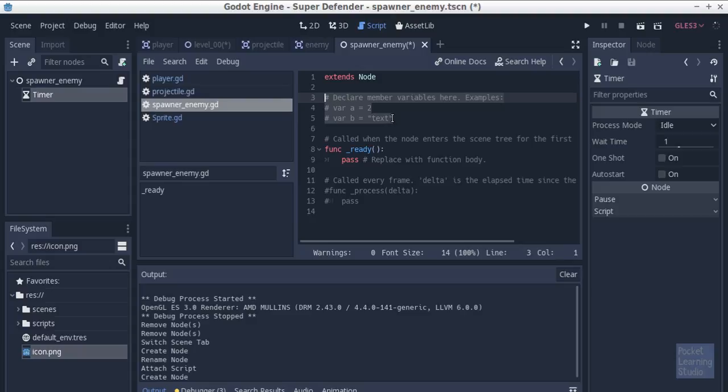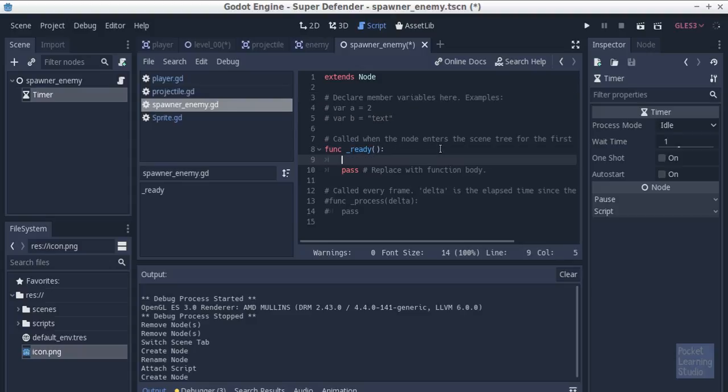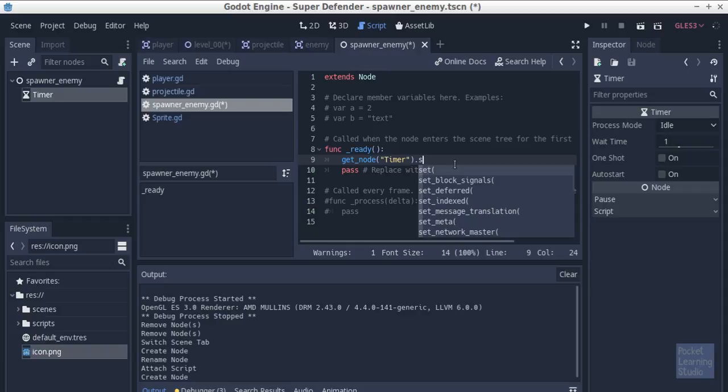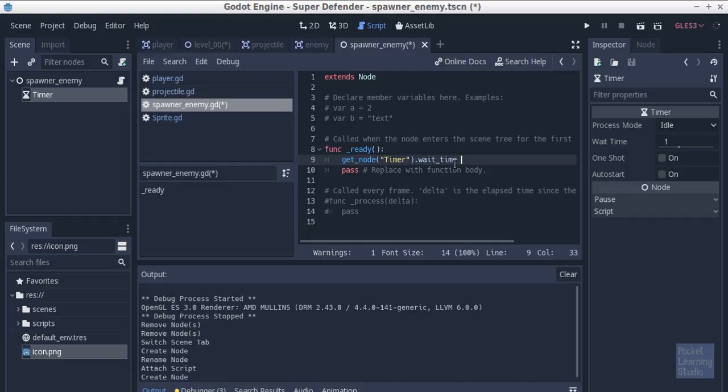and let's set it up. So timer, we're going to get the node. So that gets the node called timer. Because remember, the timer is a child of this node that we've got the script attached to. And we are going to do a thing called set. No, we're not. It's called wait time. Wait time.